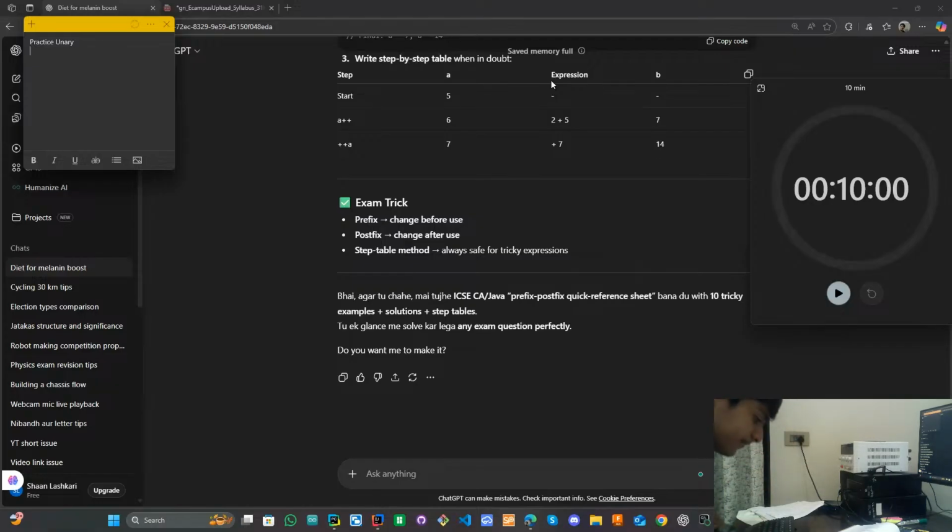Then comes ternary operators. Ouch. The chair hurts. This corner of the chair bruised my body and hurt a lot. Okay, ternary is my cup of tea.